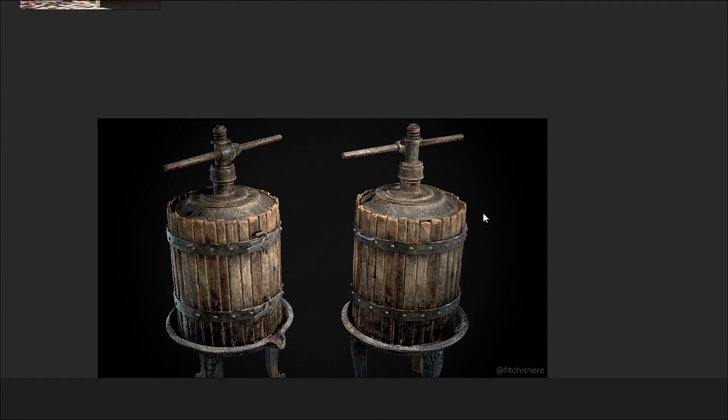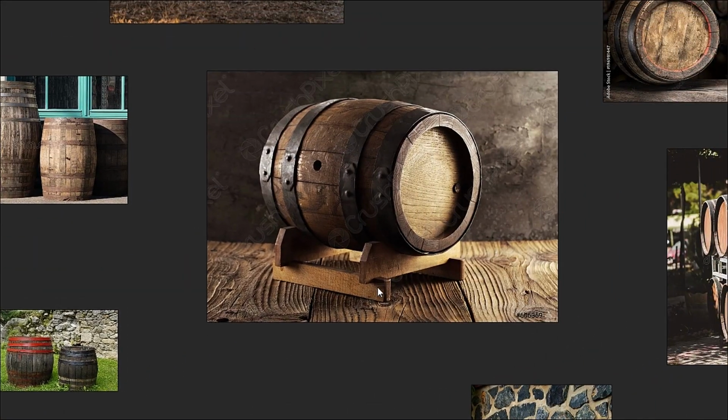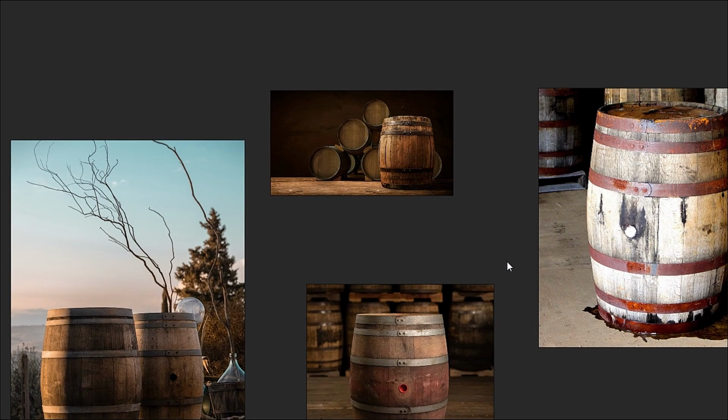First of all, let's start with searching some reference images. So I searched for old barrel on Google, Pinterest, ArtStation and pasted it on a free software called PureRef.